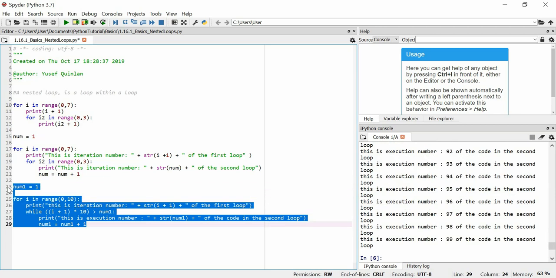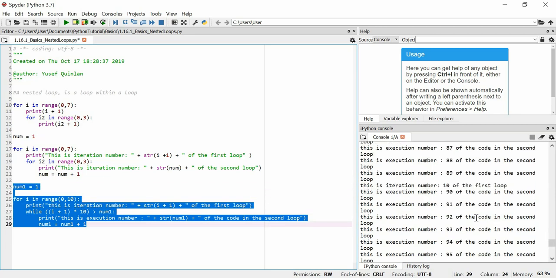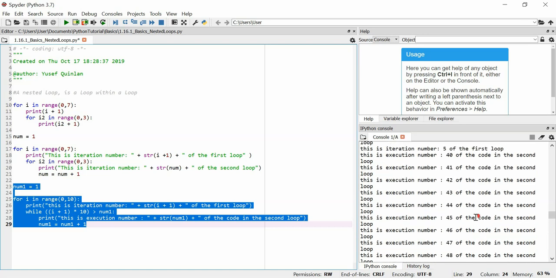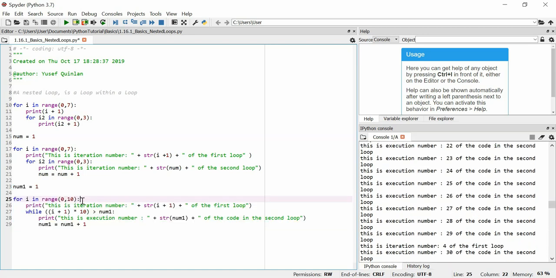I could have got all this code. No, I've got this code correct. That's great. It's doing exactly what I wanted it to do. So, this runs 10 times, and then this should run more or less 10 times. Okay?